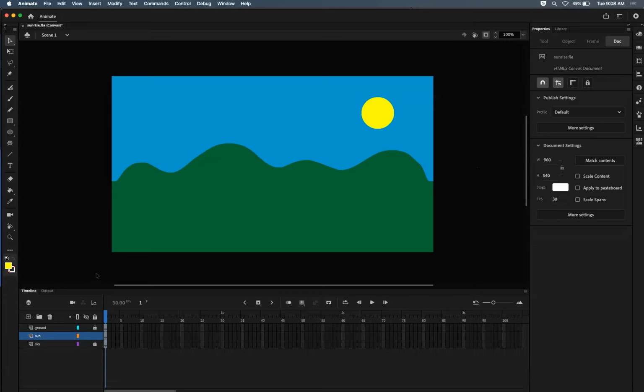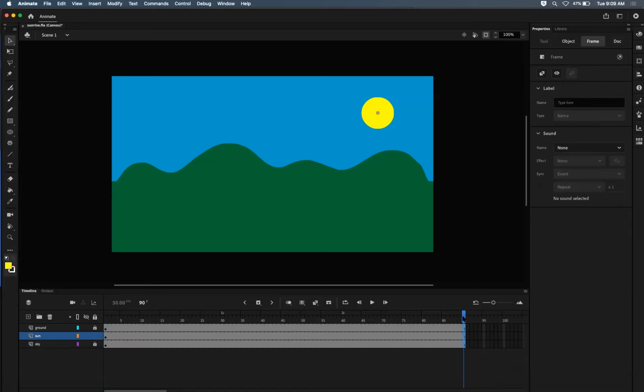So the first thing that we need to do before we start animating is we need to give ourselves some time to work with. So let's go all the way out to 3 seconds or 90 frames. You can kind of see both of those in the timeline. And let's select all 3 layers like that, and then add frames. Now, once again, I use the hotkeys. I would highly recommend you get used to using the hotkeys because it is faster. So I'm just going to hit F5, and that adds my frames.